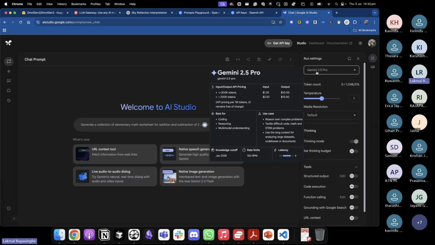If you're using less than 200 token input, it is $1 and output is $10. If more than that, it goes to $1.15. API pricing per 1 million tokens. UI remains free of charge.